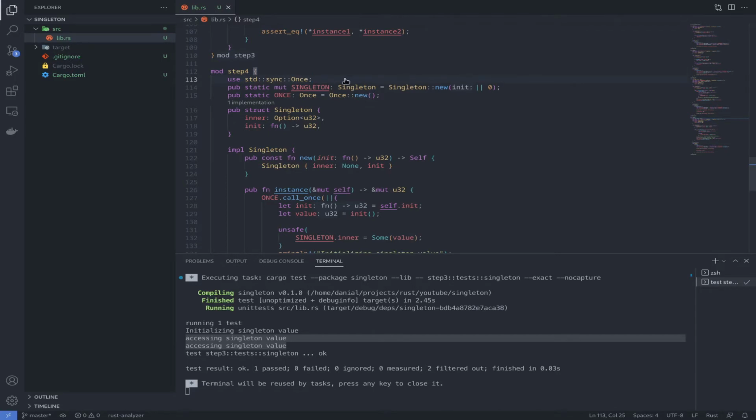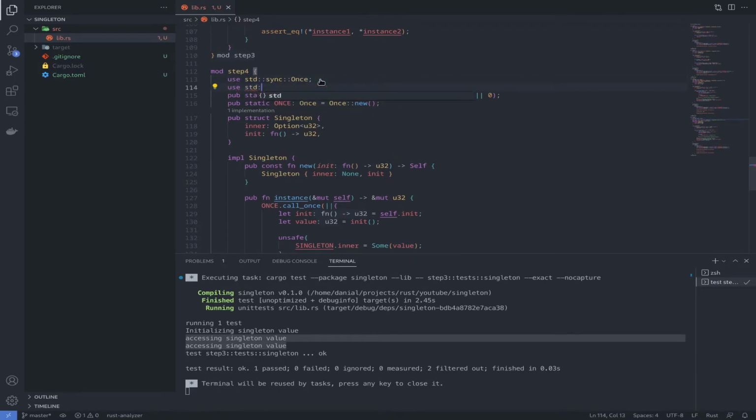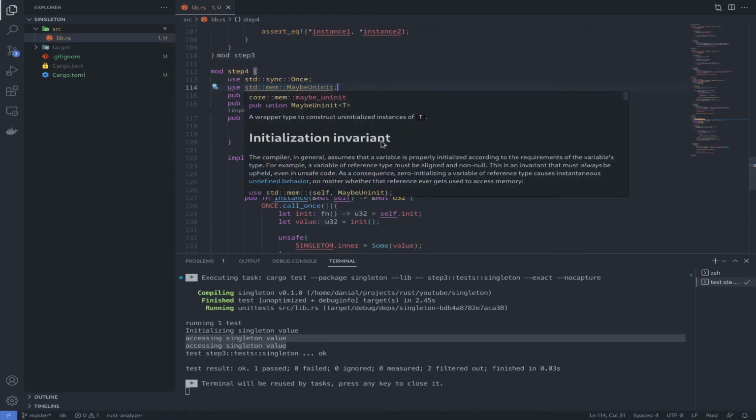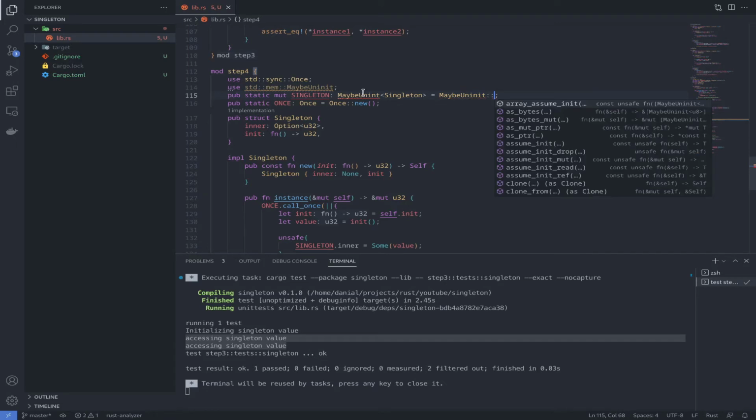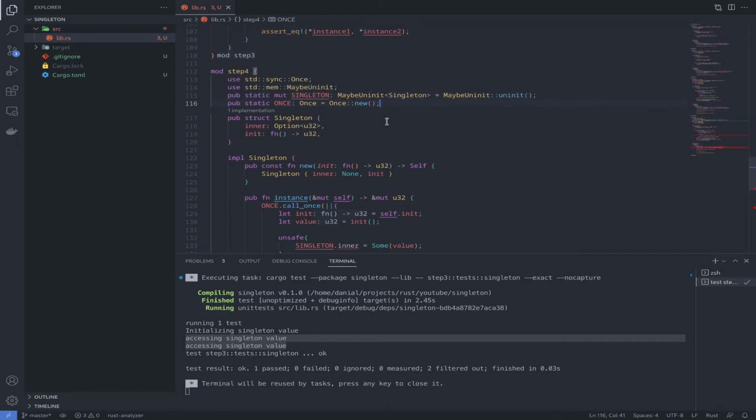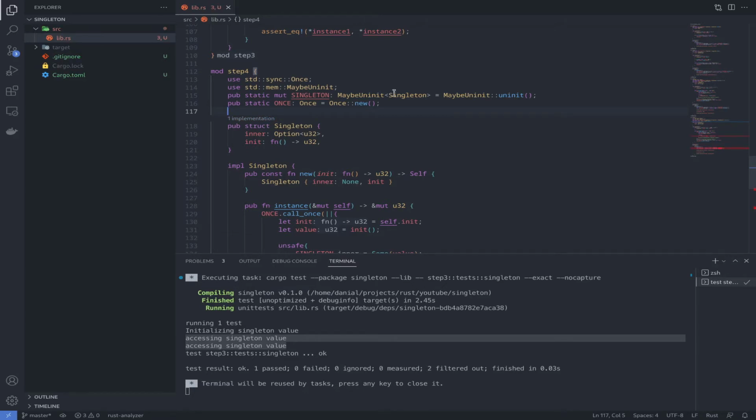Okay, one thing we can do is just use std mem MaybeUninit, and this is indicating that it might be initialized later. So how do we use it? Well, we need to wrap our singleton inside MaybeUninit, and we need to call MaybeUninit on init. Okay, now we have a workaround for the lazy initialization.